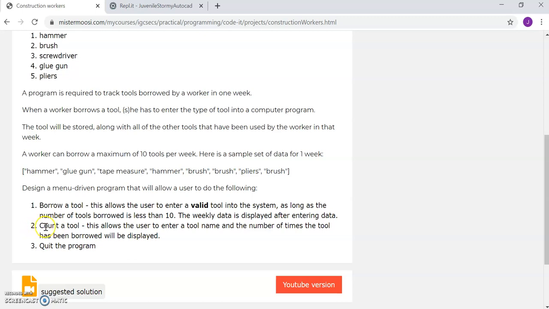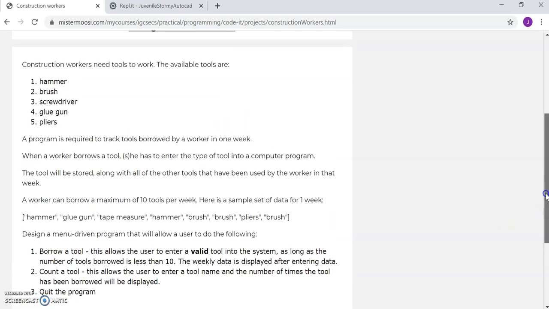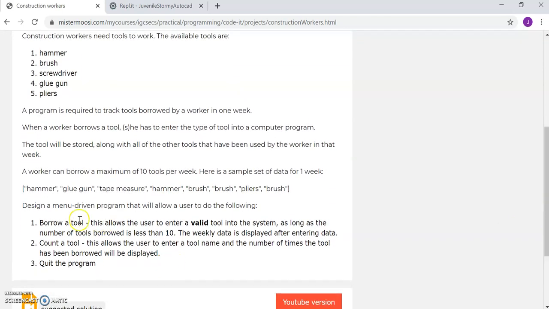Option 2, they can count a tool. This allows the user to enter a tool name and the number of times the tool has been borrowed will be displayed. And option number 3 will quit the program. So we're just going to create an array of tools and then we're going to process that array using these 3 options.